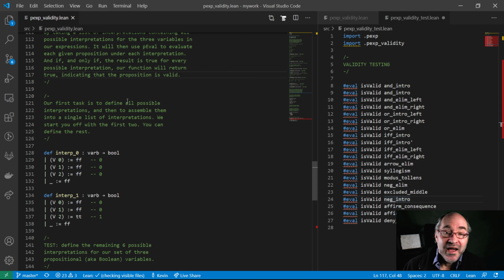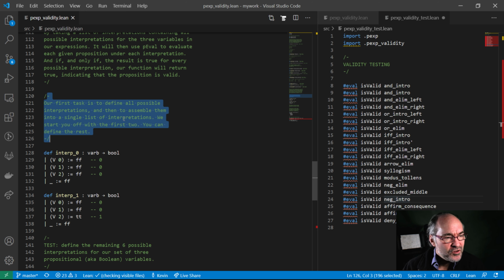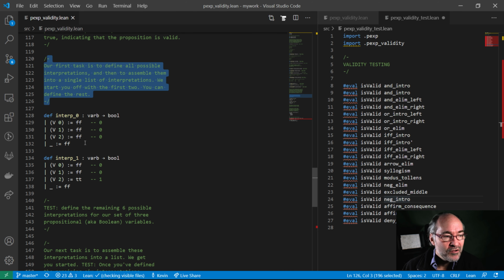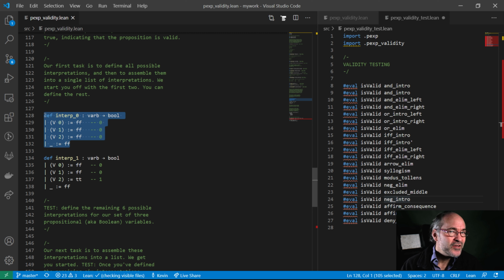So task number 1 is to define all possible interpretations and then to assemble them into a single list of interpretations. We're going to make this not really very hard for you. Let's start off with the first 2 of 8 interpretations. We're going to call it interpretation 0. So you're going to basically implement interpretation 0 through interpretation 7.